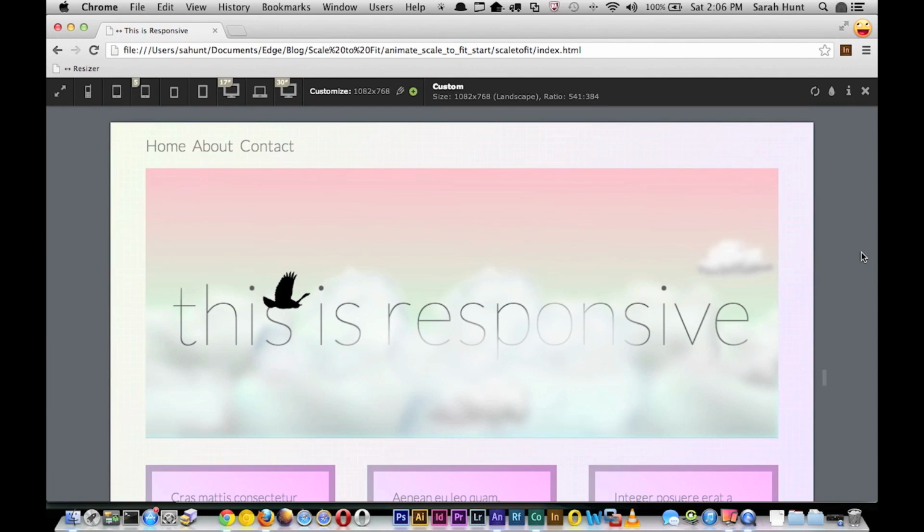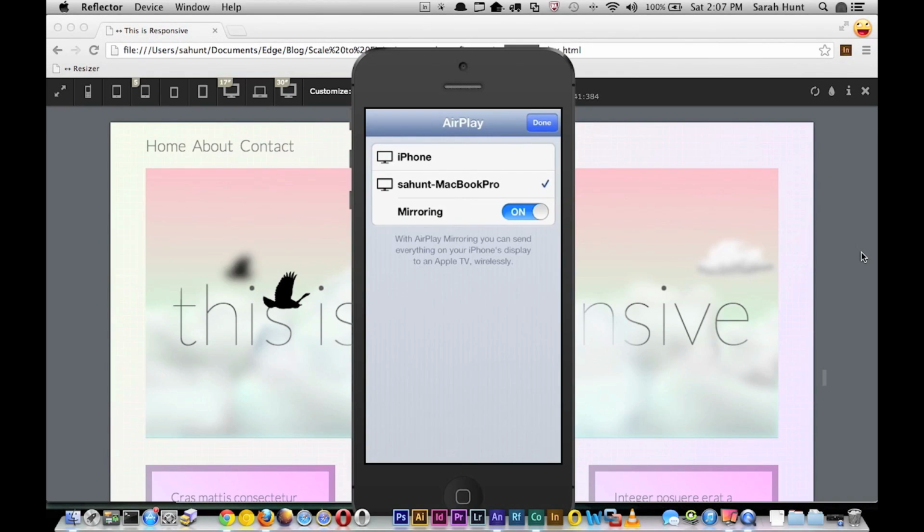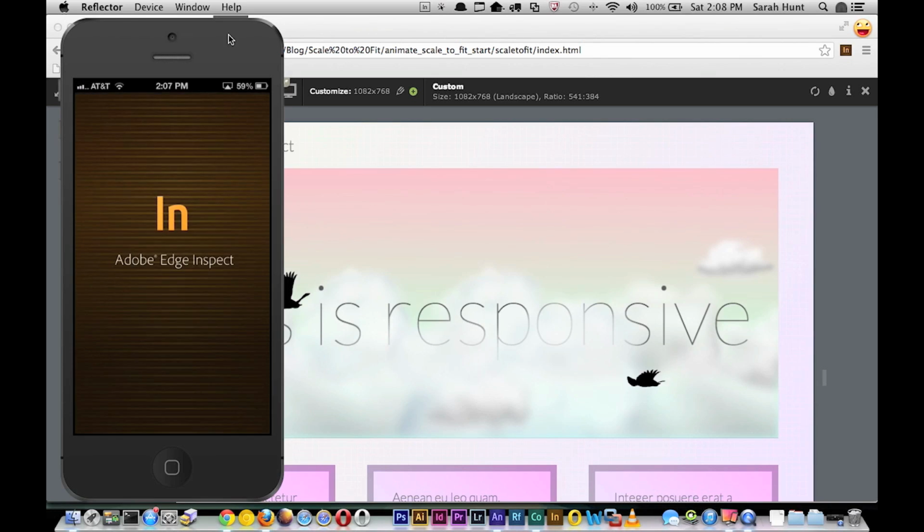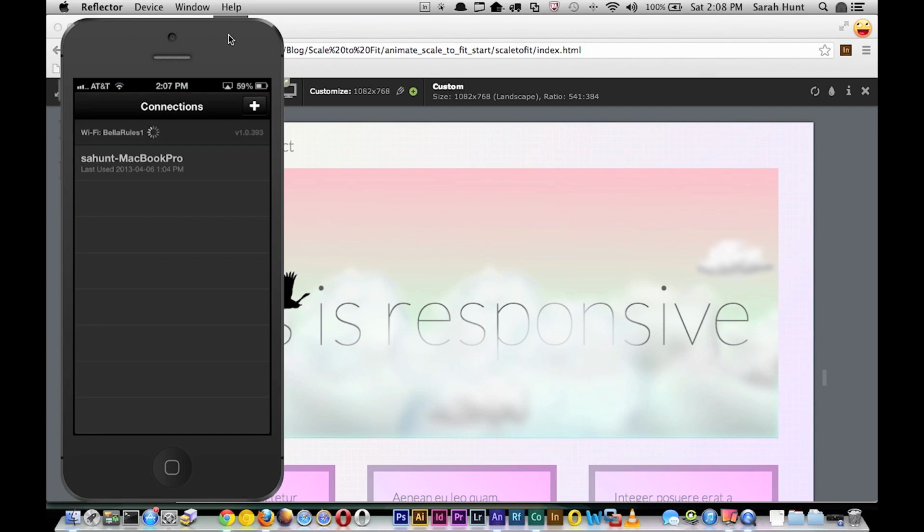Just so you can see how powerful this is, I'm going to show you what this looks like on my mobile device. So I'm using this application called Reflector. So I'm going to go ahead and use AirPlay to turn that on. And now you can see that this is actually a view of my iPhone here. So now you can see me actually using my iPhone. So I'm going to launch Edge Inspect. Now I'm going to go ahead and connect my laptop.